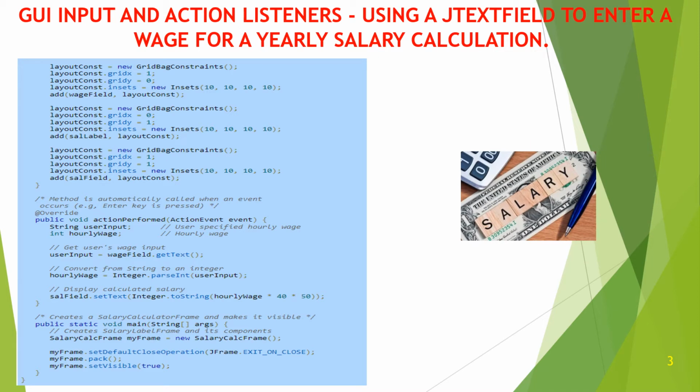We can see that JLabel and JTextField, both these default options used from JComponent, are used to calculate the salary of the person. And here we can see that there are many layout constraints which use the GridBagLayout. Here GridBagConstraints is the default built-in class used to assign to a variable, and we can see that there is one actionPerformed method.